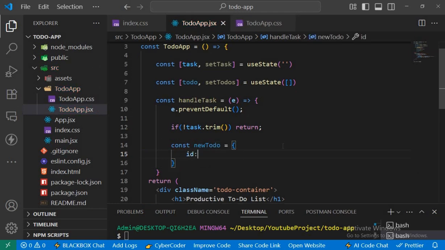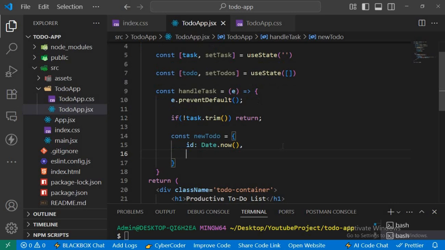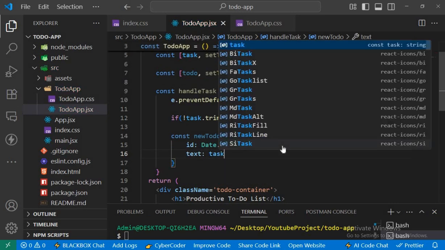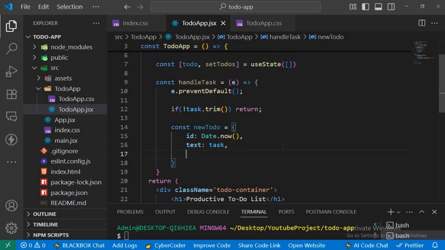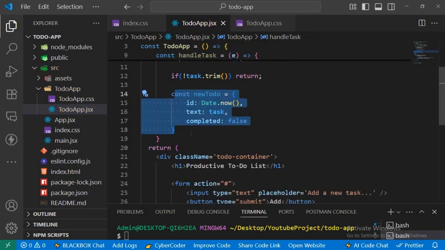We'll have an ID, and the ID will be Date.now. So this ID will be unique for each task. We'll add a comma. Next object will be text, and it's going to be our task. Then we're going to mark task as not completed. So we're going to have completed false. Okay, so this is our new to do object right here.